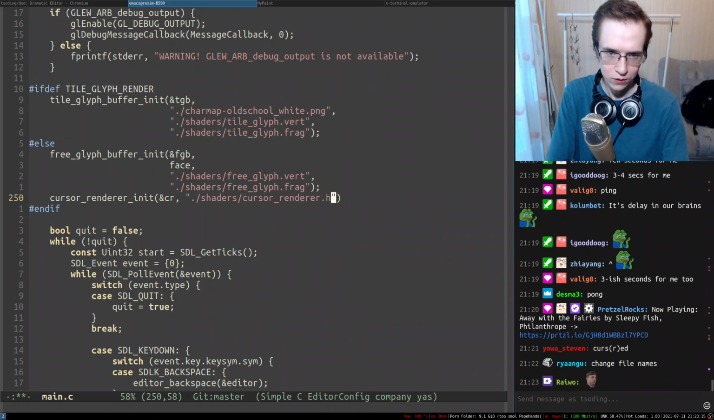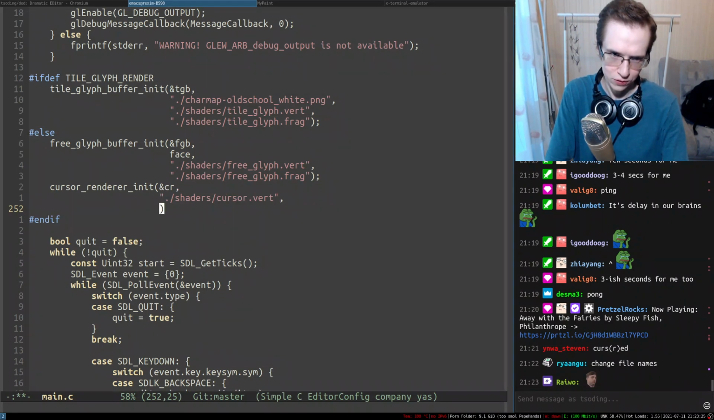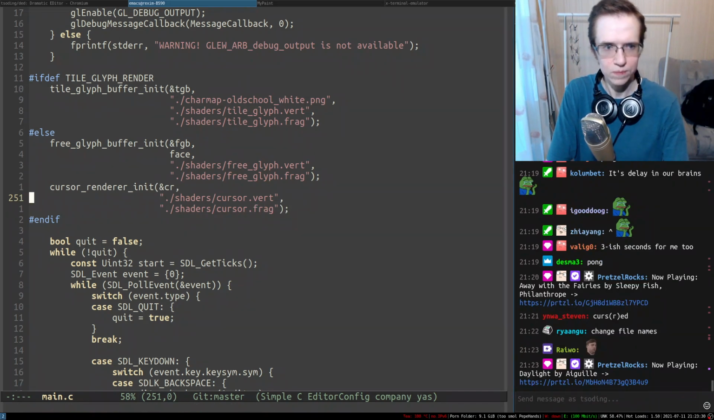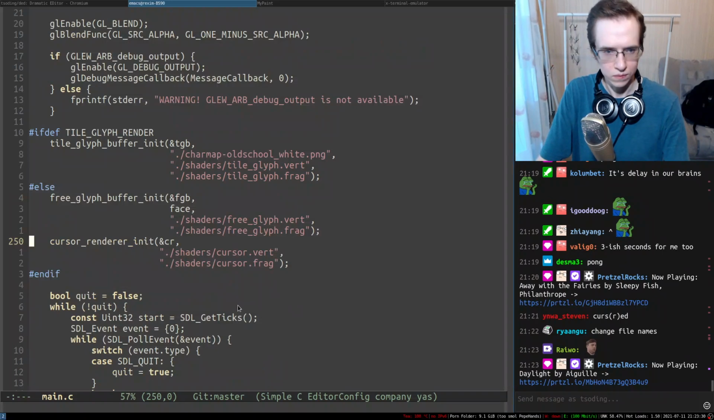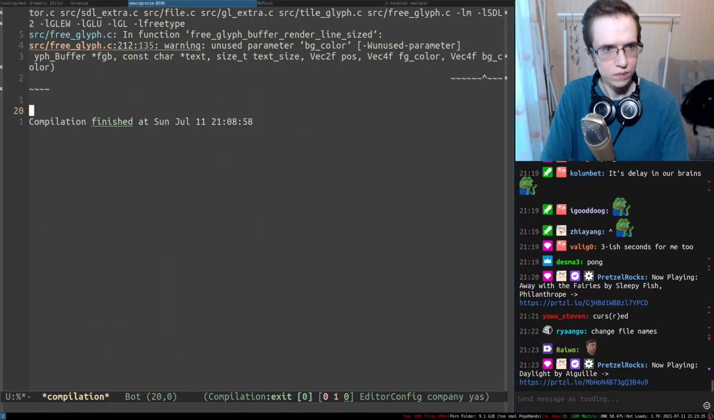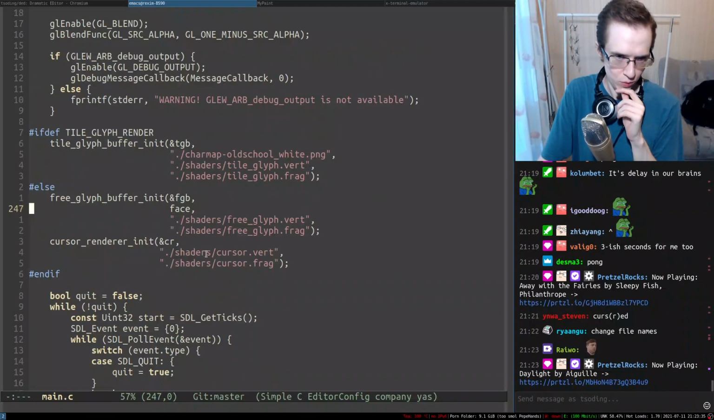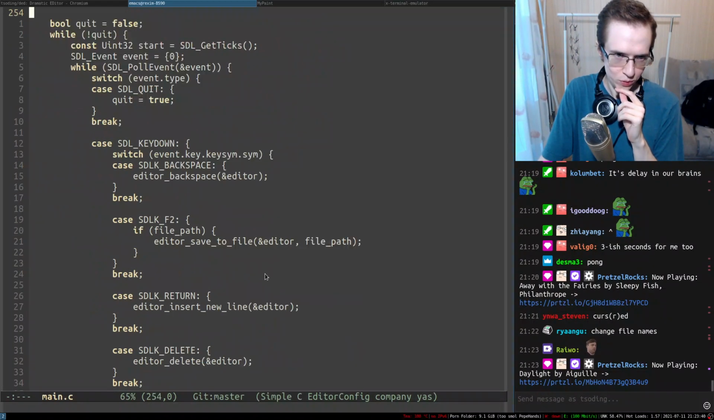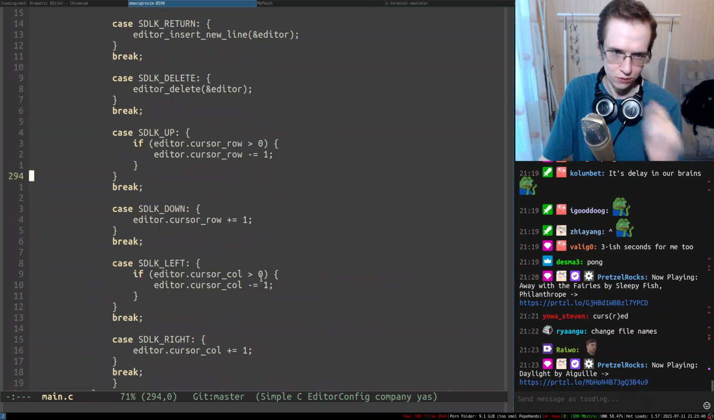Cursor renderer.h. It's actually not it, it's a cursor vert, right? So that's basically what we're doing here, right? Cursor verts, shaders, cursor frag. So okay, so we initialized everything, and at some point we're gonna just do the rest of the stuff. All right.